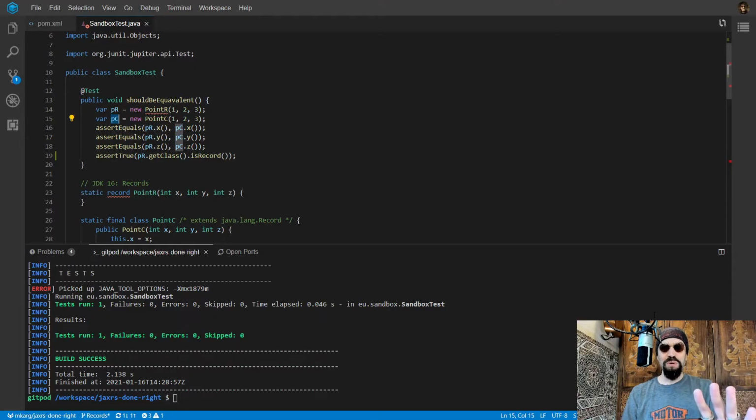Fact number 4. A record is not only a source code structure, it's actually a structure inside of the runtime also. The Java runtime knows about the fact that a record actually is a record, and you can even ask for that when using reflection. So you can see here we're asking a variable for its class and ask the class, are you a record? And the test said yes, passed. So this one is a record.